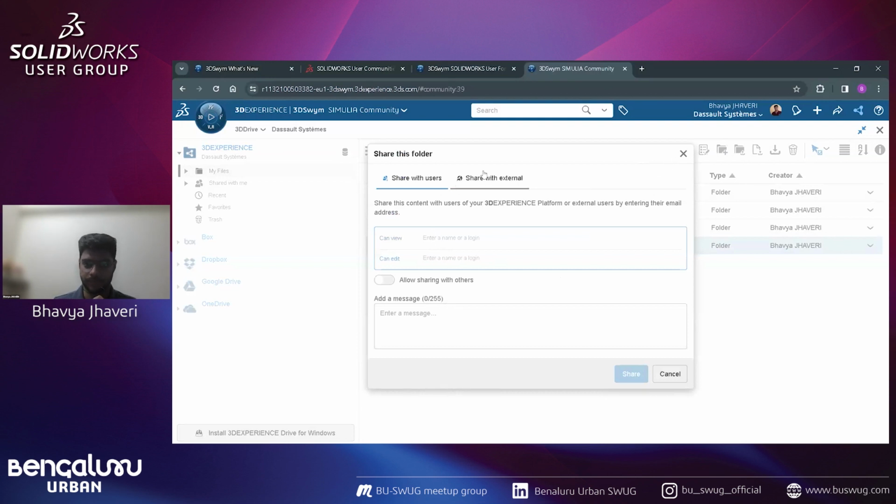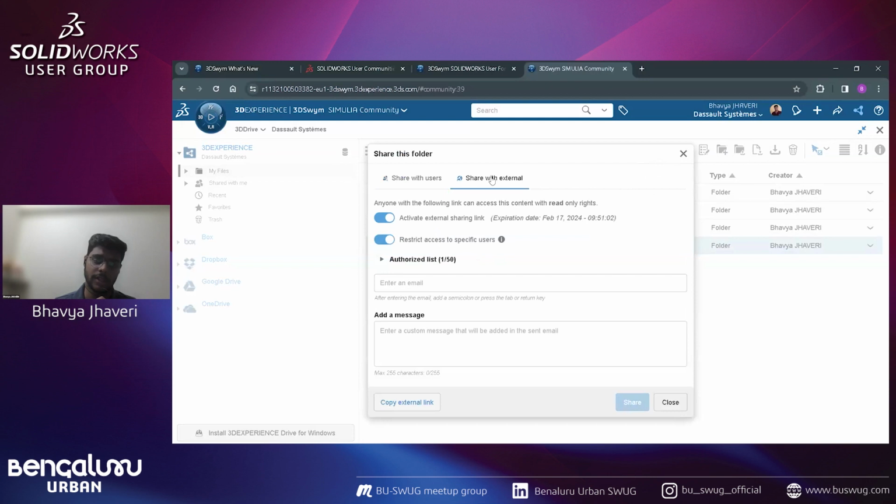Share with external is another feature: any person who does not have a 3D Experience ID, you can still share the file with them. You can type in their email ID, they will get a link in their email, and without enrolling or logging in, they can directly click on the link and download or access your files or whatever you have shared. That is an interesting thing.